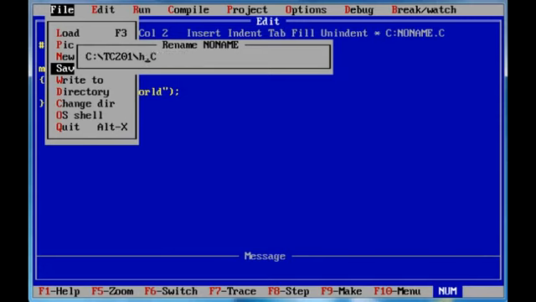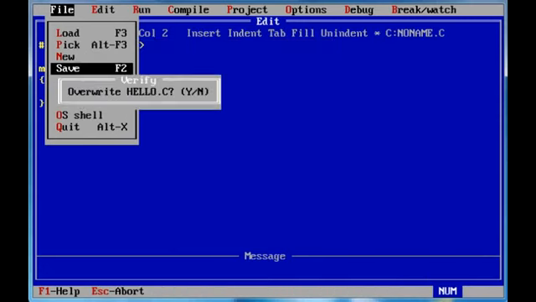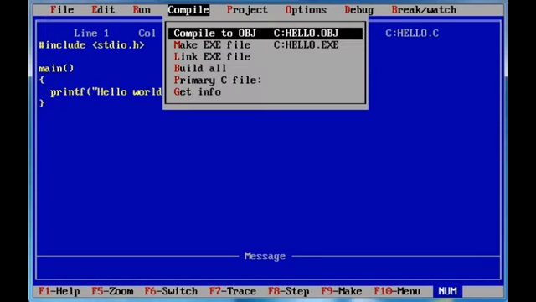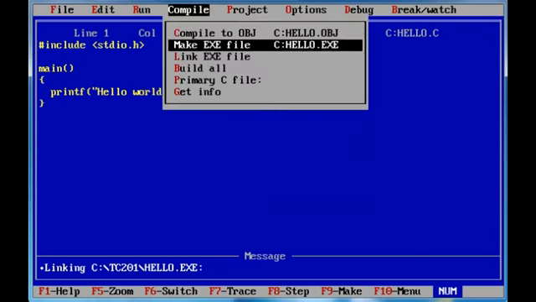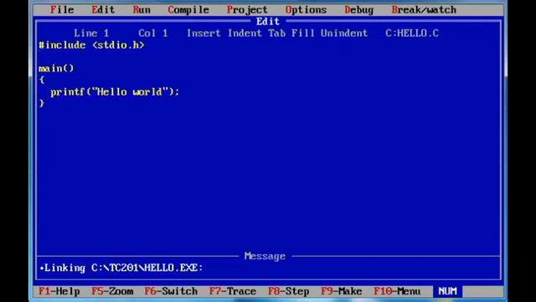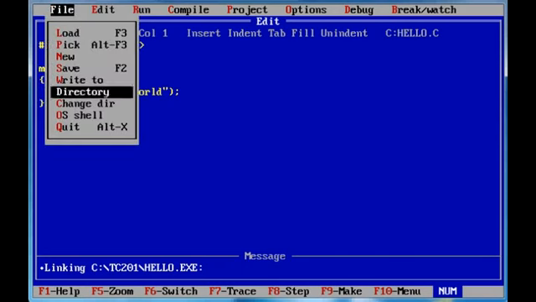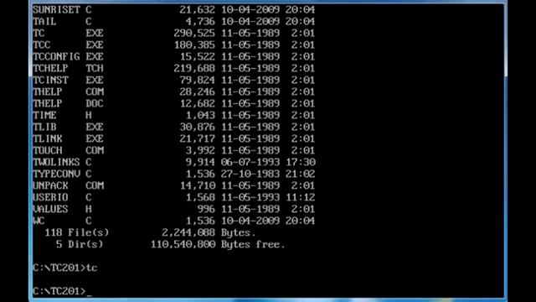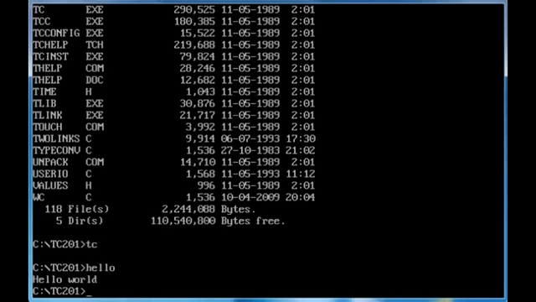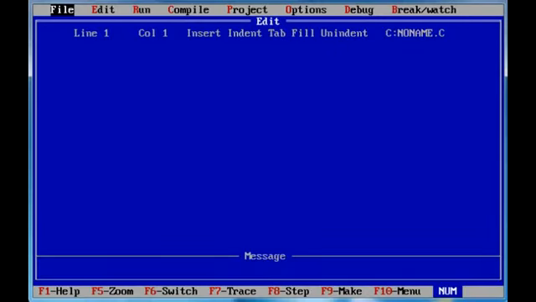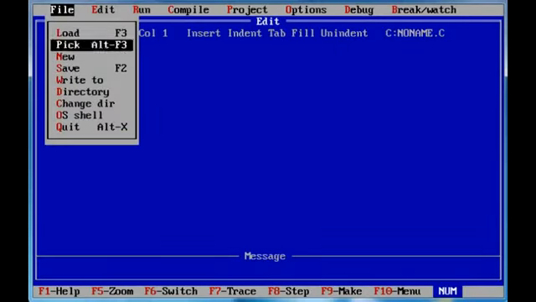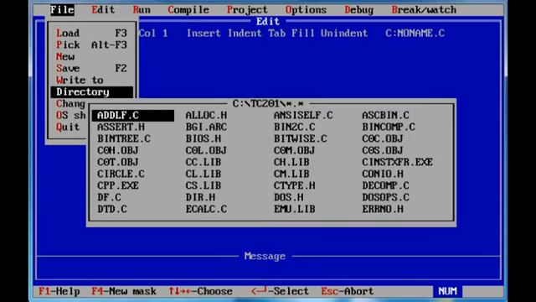hello, yes, go to the compile menu, compile the object, compile the executable, link it, success, so it's all good. File, quit. Now if I type in hello, it should say hello world. Alright, so we'll go back to Turbo C here, the IDE, file, directory, so we can see some files here, just any of them.